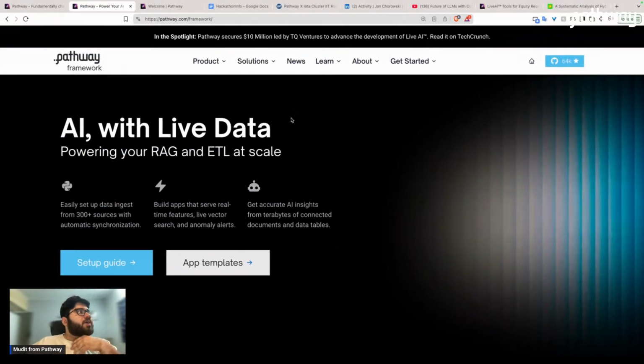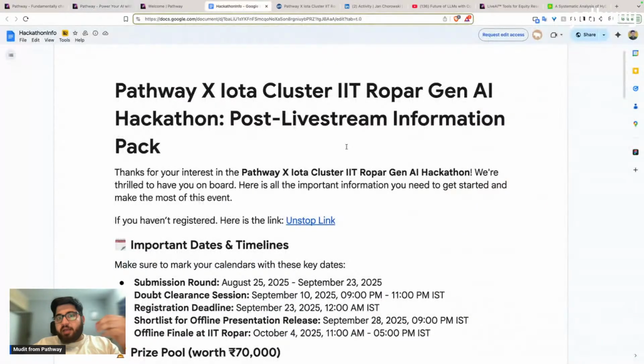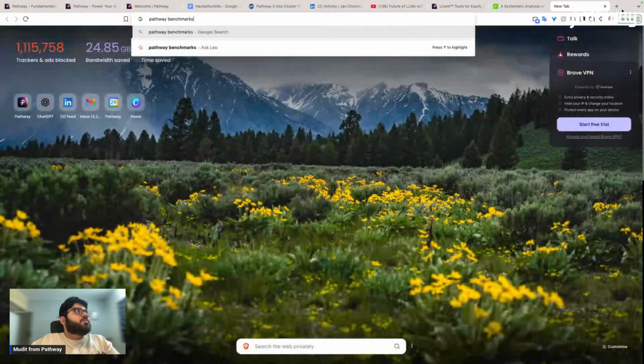Now that you understand Pathway, let me quickly take you to the problem statement of the hackathon. At this point in time, you understand what real-time data processing is. You understand how it's different from processing data in a batch mode. You understand what Pathway really excels at. Pathway, if you know, is the world's fastest data processing engine. Pathway benchmarks.